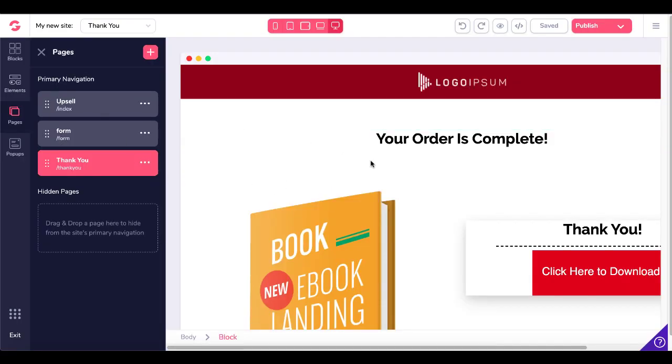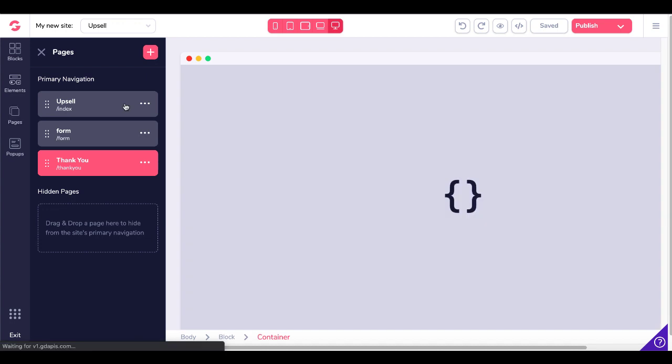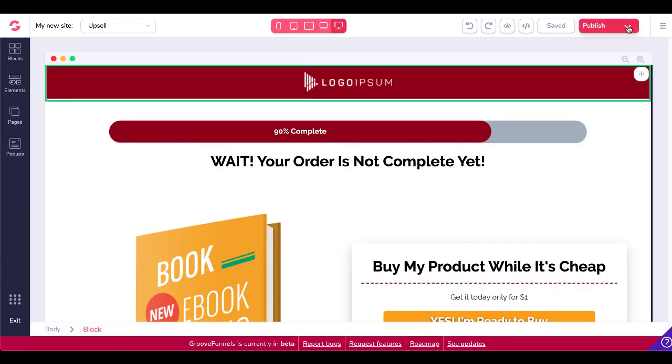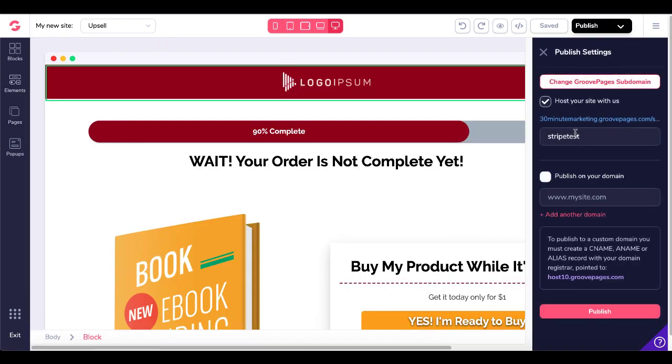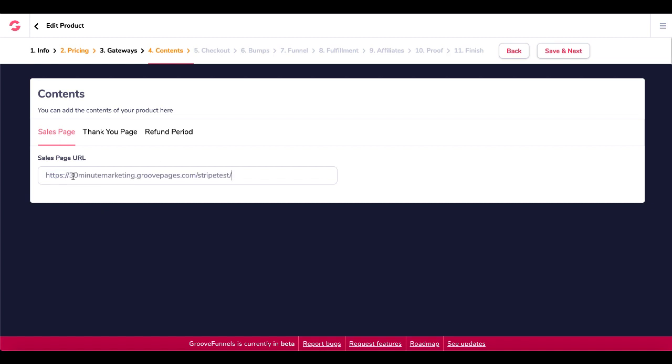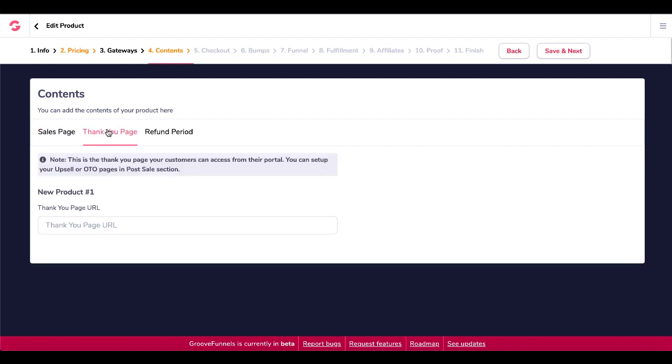That's going to be our order form right here. So if you click on that, come over here to publish, you're going to see that that is this right here. If you're hosting it on your free GroovePages account, or if you connected it to your own domain, that'll be a little different. So what we're going to do is copy that link address, go back, paste that in right there. We're going to need a thank you page.